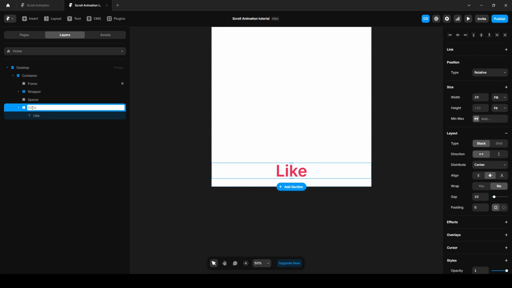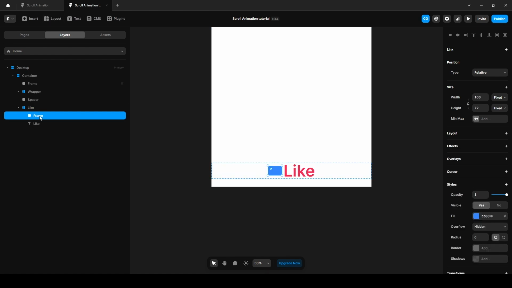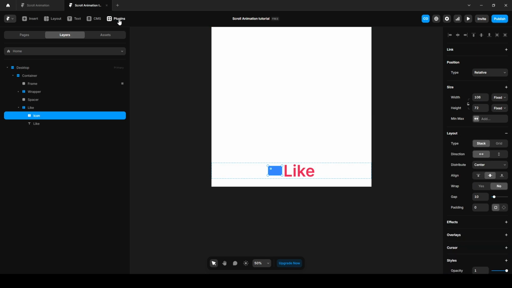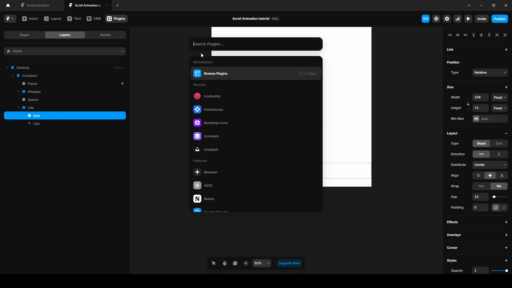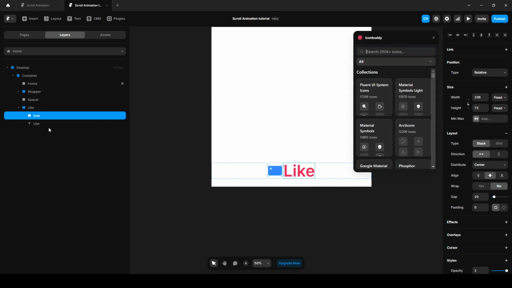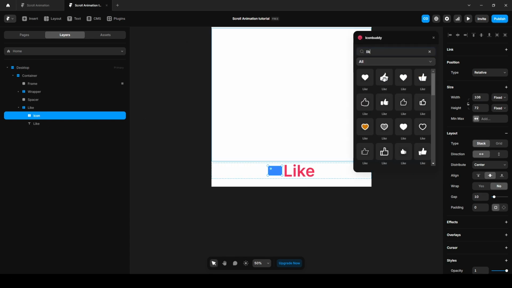name it like, and press F again to add a frame. Inside this frame we will add icons, so name it icon, make it layout, and click this plugin. In this plugin section you will find plenty of options for icons. Let's choose the first, icon body, and search for like and drop it here.